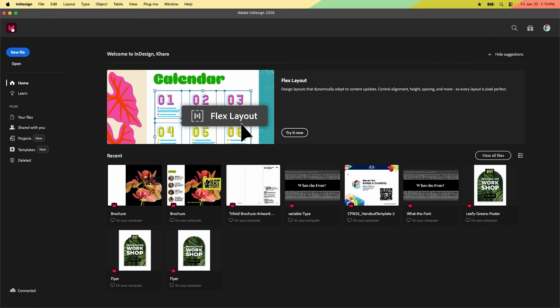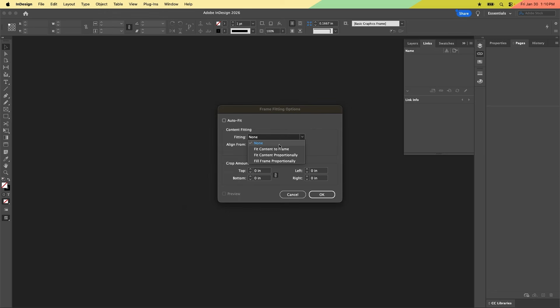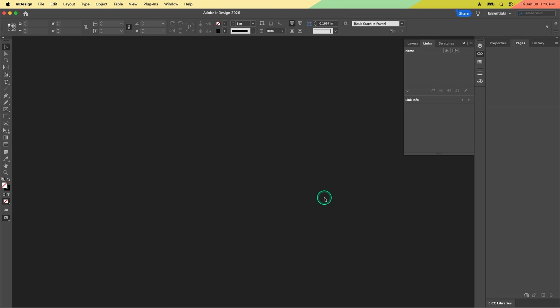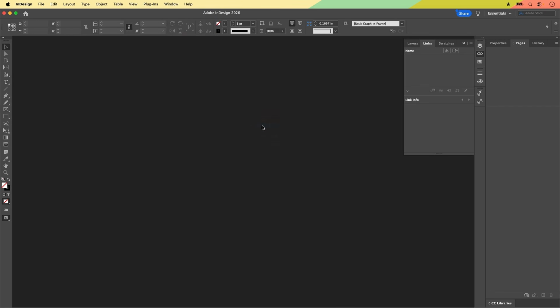And then if we go back to our workspace and we go back to Object, Fitting, Frame Fitting Options, and if we set the fitting here to fill frame proportionally and click OK, now every image we drop in anywhere is going to automatically fill the frame proportionally. A few other things that can be really helpful to set while we're here and we don't have any documents open is our display preferences, so we don't keep seeing those jaggedy edges on our graphics. So let's go to View, Display Performance, and set it to High Quality Display.